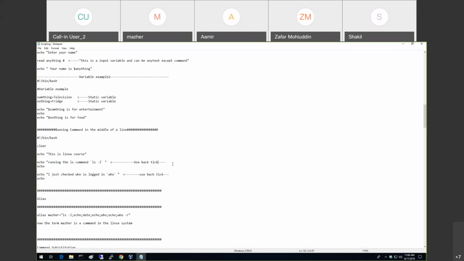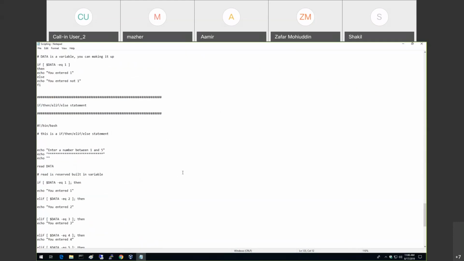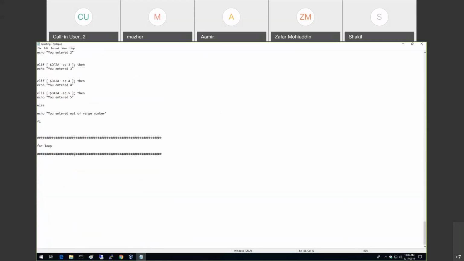Let's see here. Okay, right here. Running the command in the middle of a line. Okay, so you have to use backtick. I think I explained this here. This is what it is. If you are running the command in the middle of a line, right here.